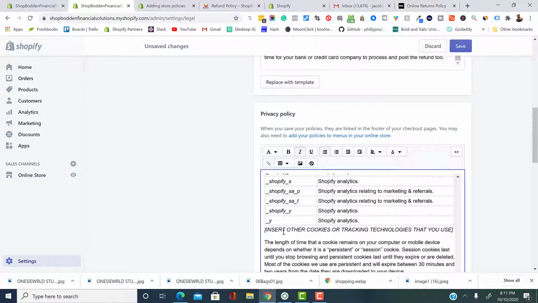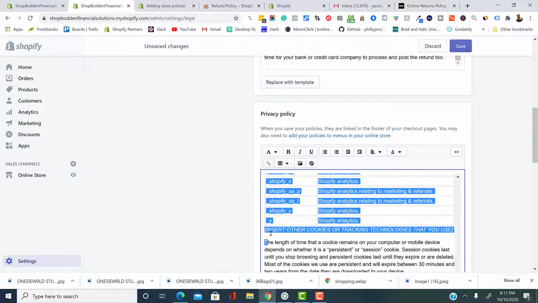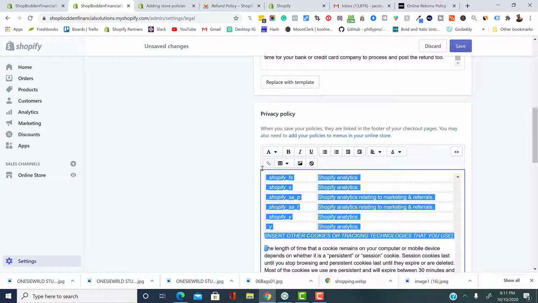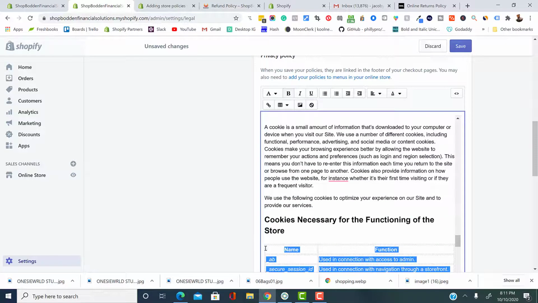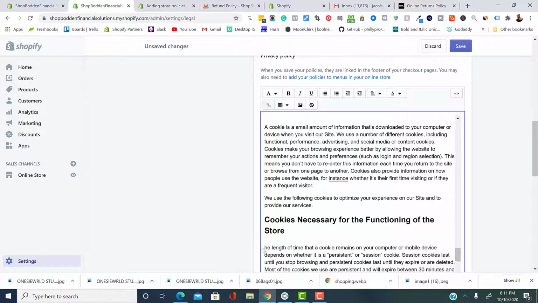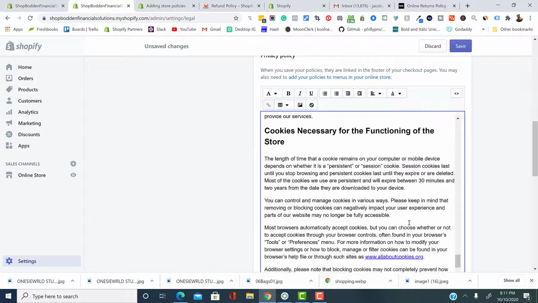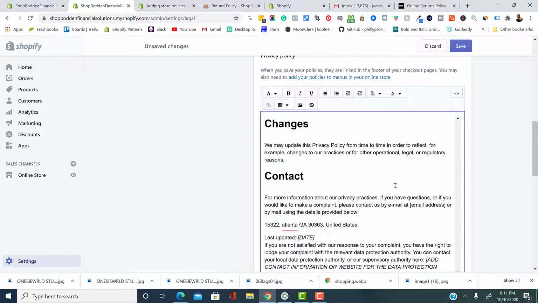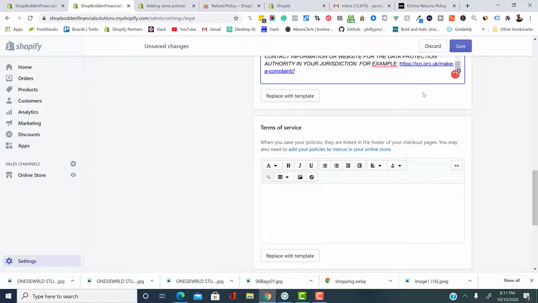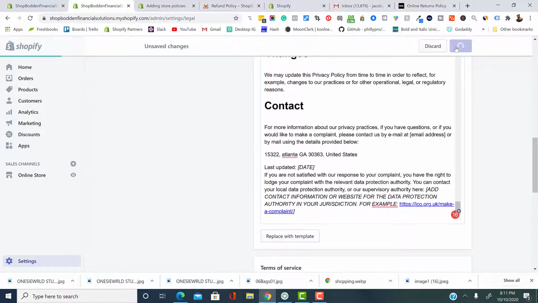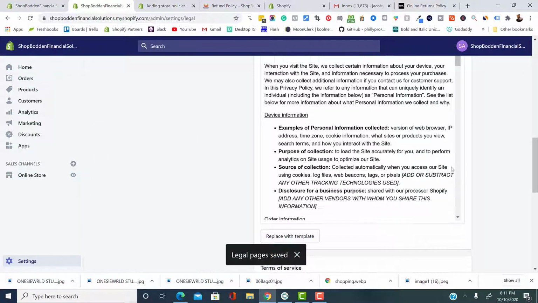So I usually delete this box right here. This is just what I do. You can keep this if you want. All right, so I usually do that, and I usually just delete it, and then I use that information. So again, it's going to have like a fake address, so make sure you update the address and you save it.